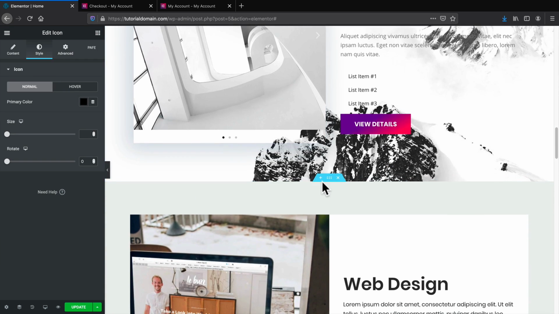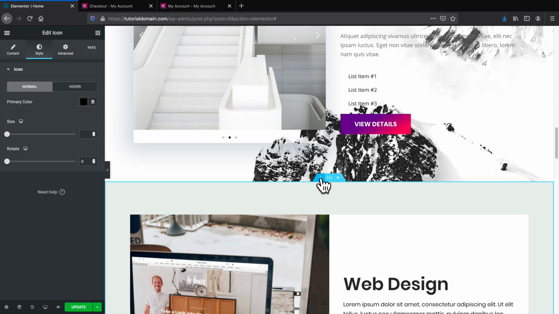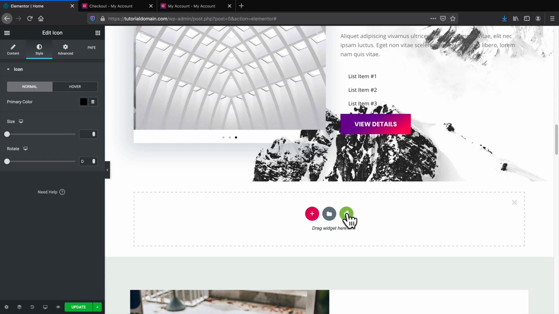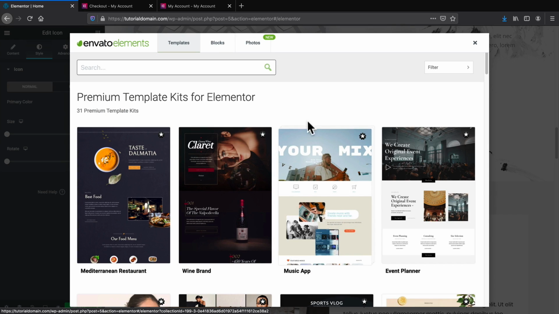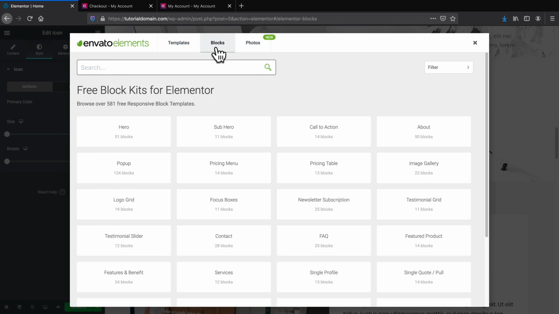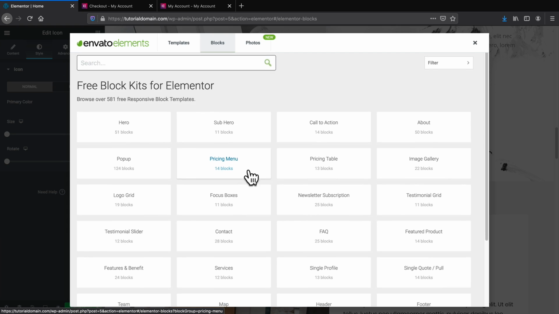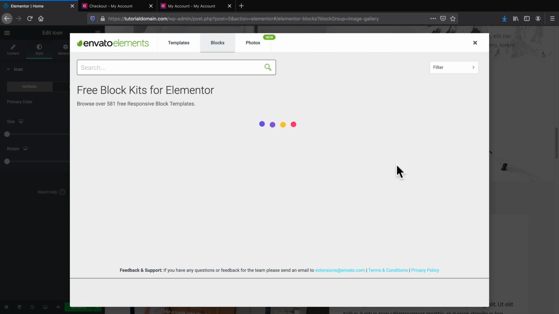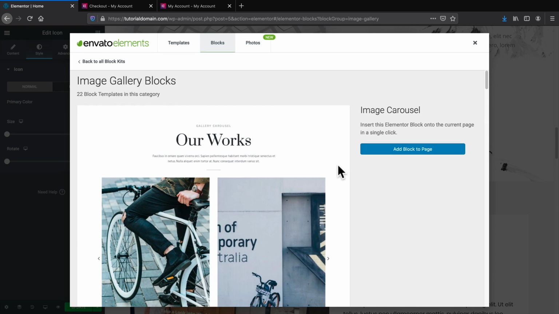So here, let's add in a new section. We're almost done with the home page, which is the most important part. Here I'll click on this plus button, and then I'll click on Elementor Elements. I'll select blocks, and the one that I chose is the image gallery. I want to start using images throughout our website. So here there are just different images.